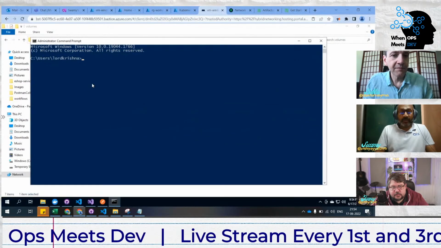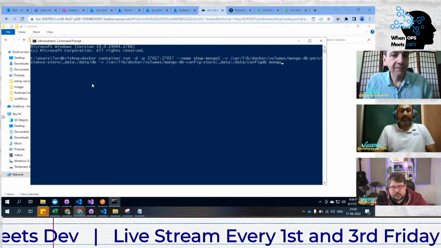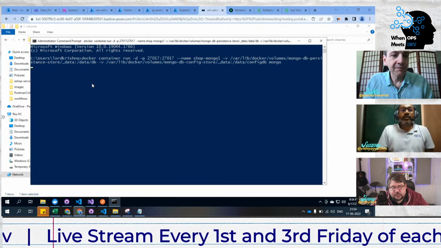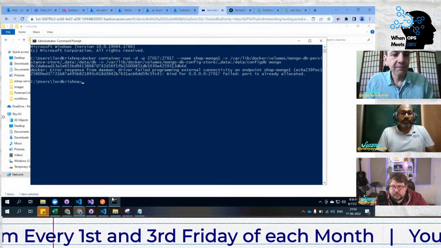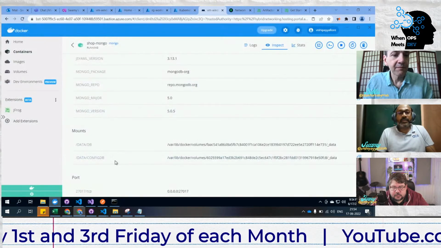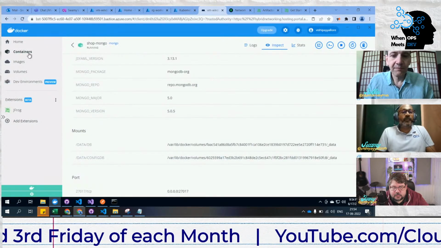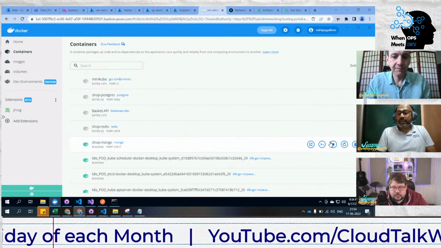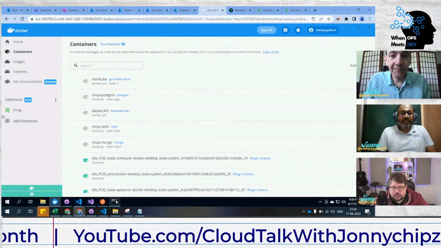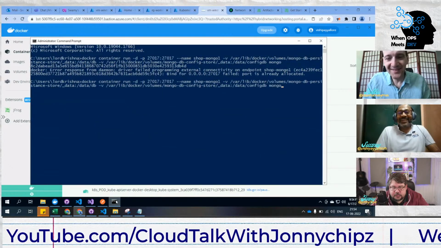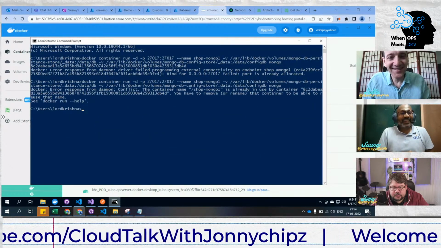Let me come in here and paste that and execute it. So now what happens is it says okay, I need to stop the existing container because that is holding this port. I need to stop this guy. Or you can just change the port. Oh yeah, I'm sorry. So I'm executing it again.